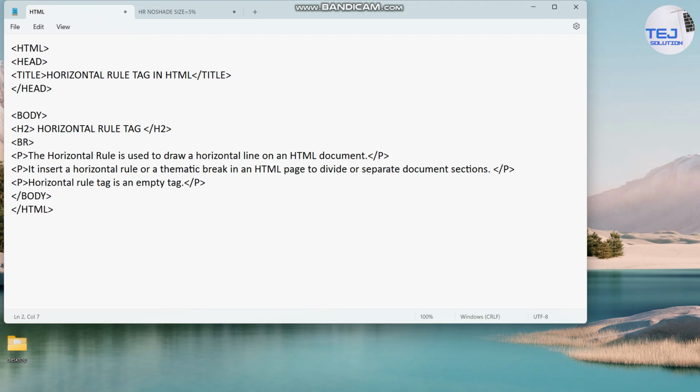Next line comes the head. The head section contains information about the HTML document. The tags and text in this section do not directly show on the web page. Next comes the title. The title is horizontal rule tag in HTML. The opening title has its closing title, and the title should reside within the opening and the closing head, right? Next comes the body. The body section contains the tags and contents that define the body of the document. This part is the content or information that should be displayed on the web page.